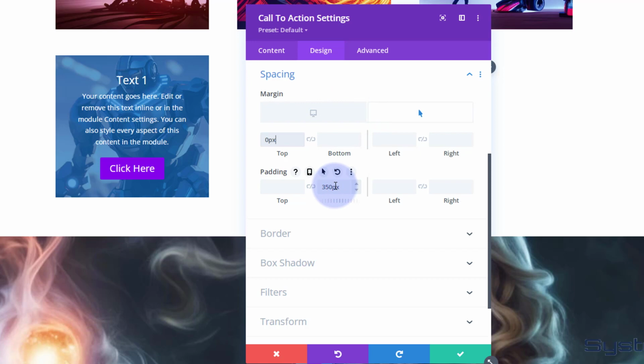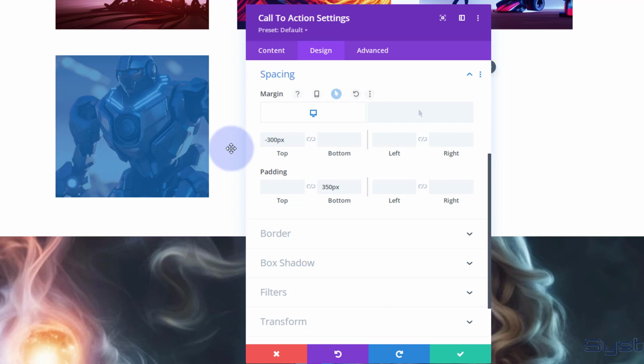Don't need to change the padding if you don't want to, because our overflow is hidden and that padding down the bottom is just being hidden down there. So when we're hovering, we've got that. When we're not hovering, we've got that.